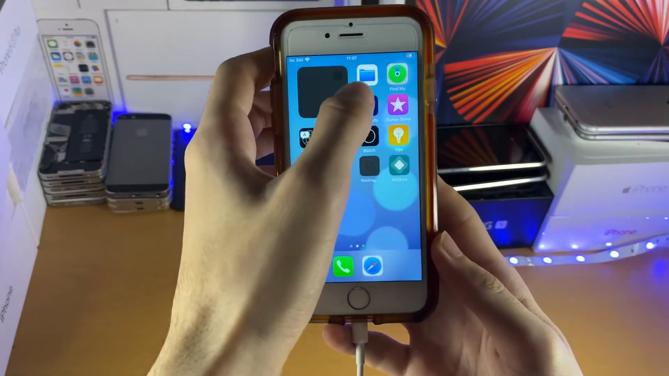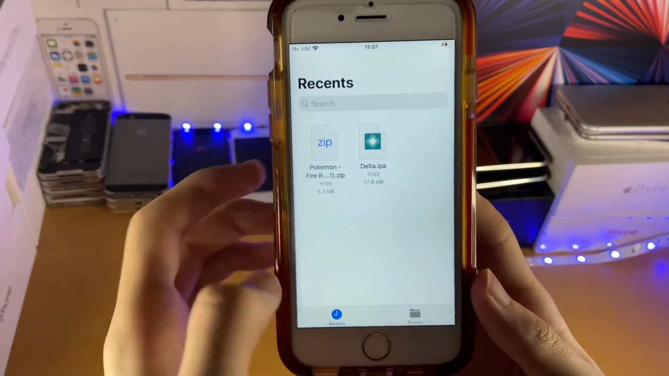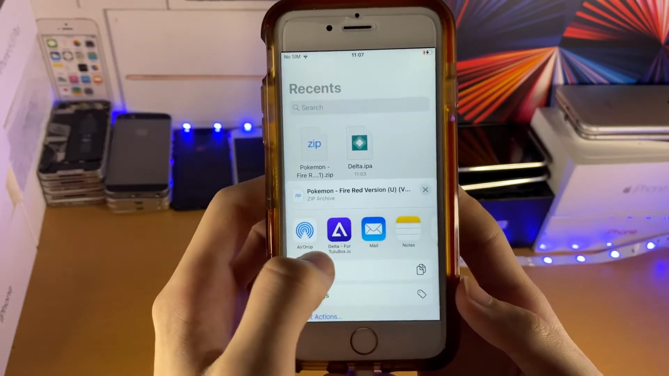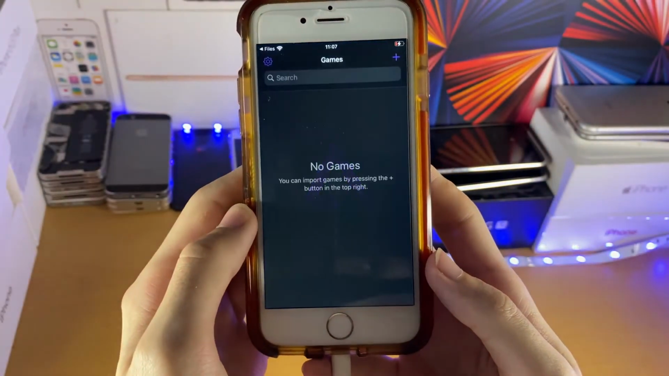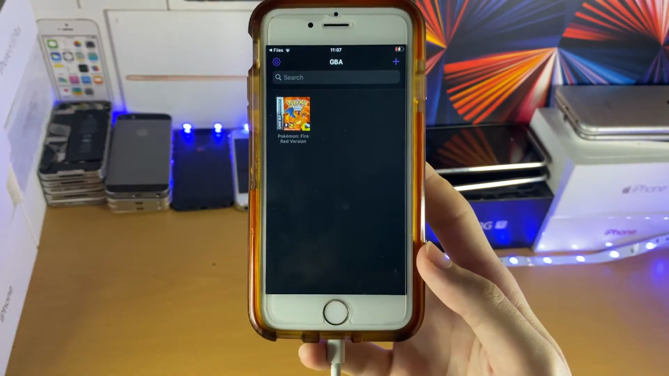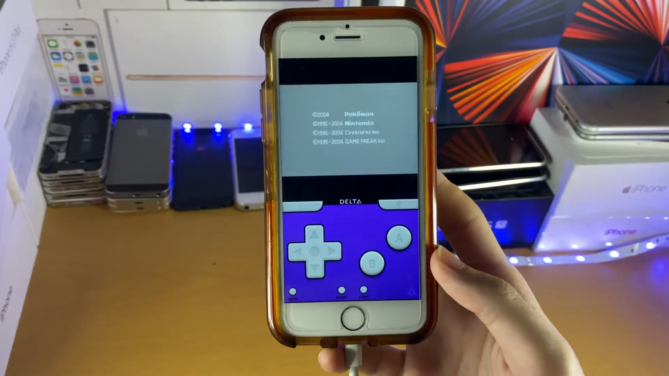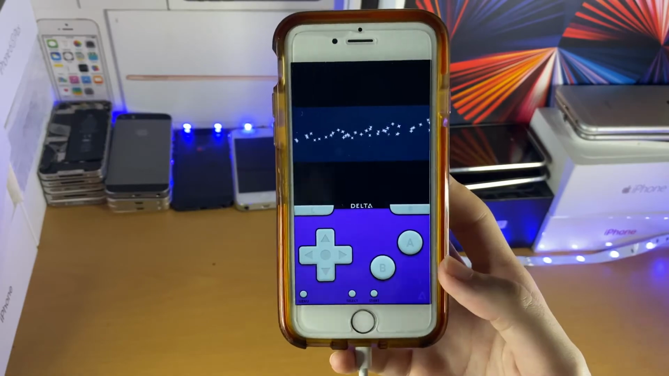So once we have our games downloaded, I want you to go back to the Files application, and you should see it right here. Long press on your game, tap on Share, and then find Delta. We're going to tap on this one, and there we go. Pokemon Fire Red version has shown up right here. So we just tap on this, and boom, just like that, we can play our GBA games on our device.